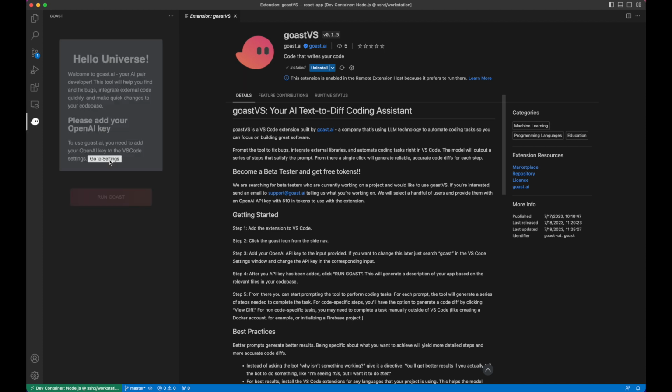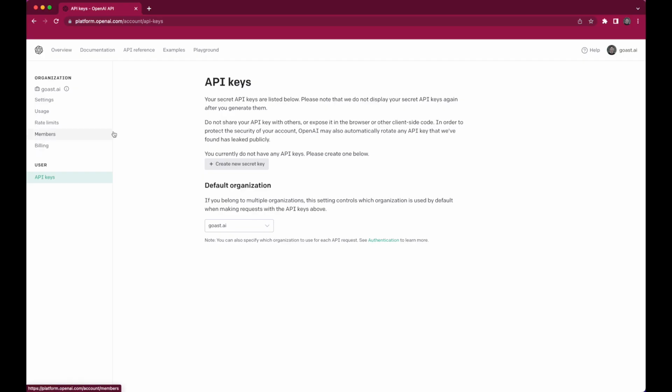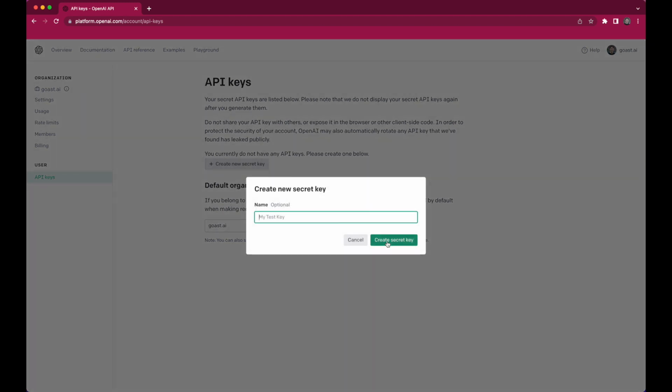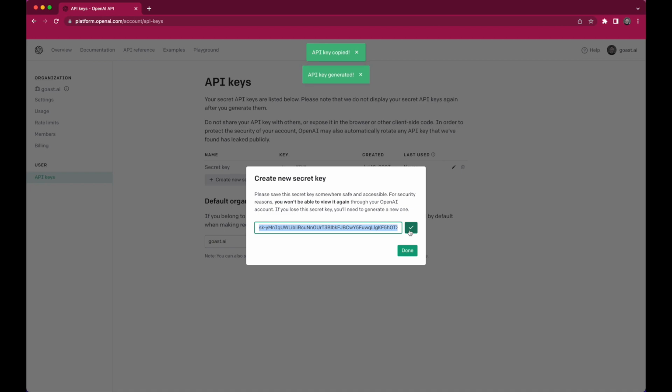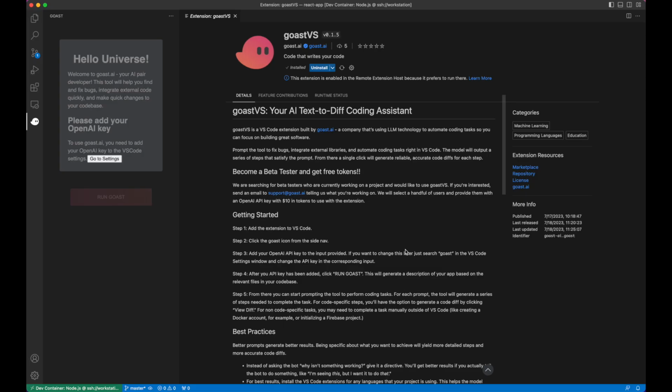To use the Goast extension, you need an OpenAI key. Go to platform.openai.com to generate a token. Go to your profile and click on View API Keys. Then click on Create a new secret key and Create secret key. Then copy this and we'll put it into the Goast settings.